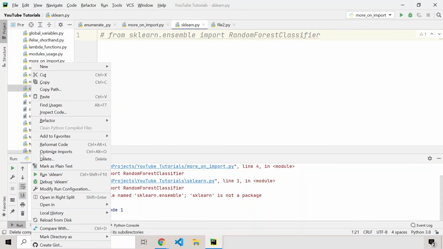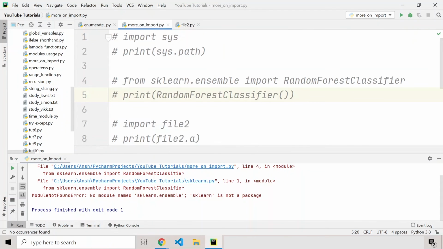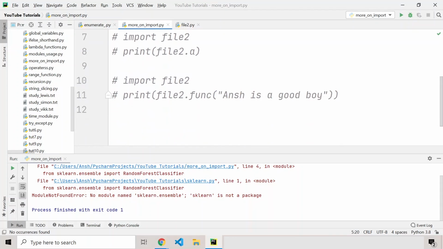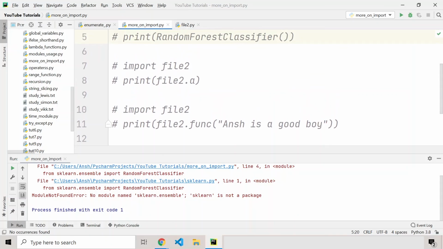So I'll delete this file and click on OK. And, guys, basically that's how importing works in Python. And this is a bit advanced level, but, guys, for the beginners who are watching this video, if you listen to me carefully and watch this video carefully, I'm pretty sure that you won't get any difficulties.